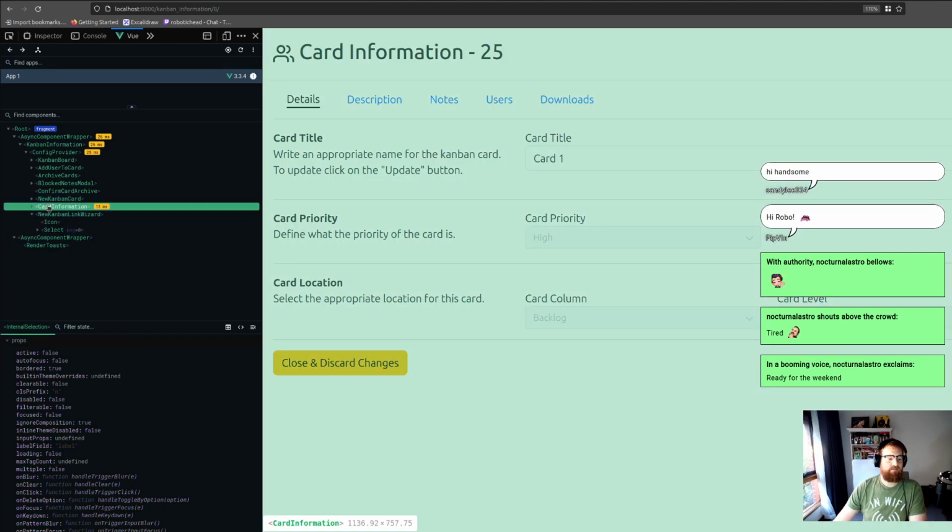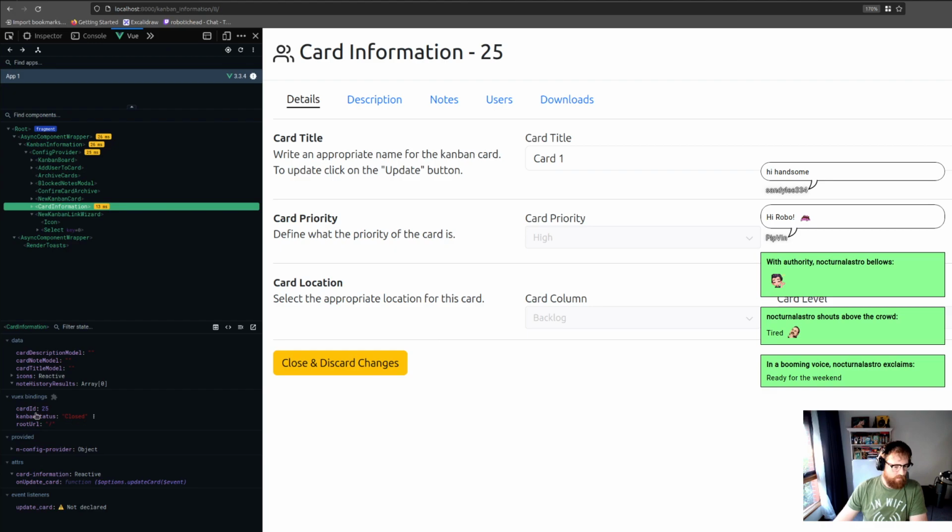We want card information. And we've got the status close. Oh, we do have it as a VueJS binding.